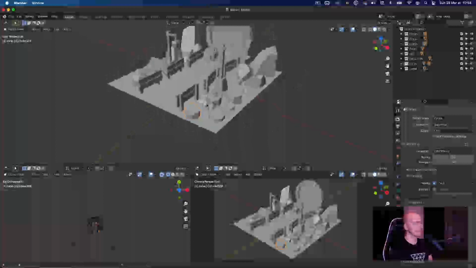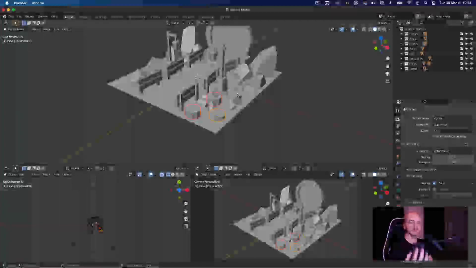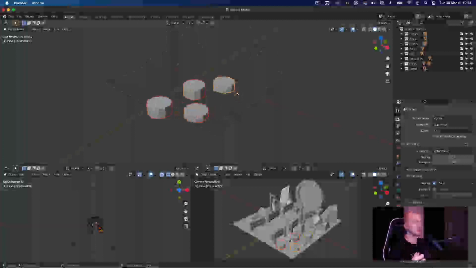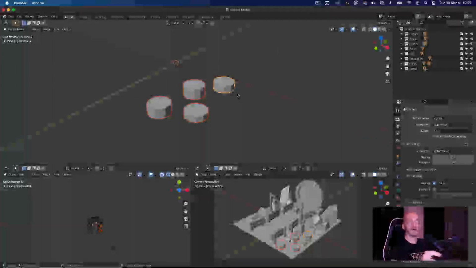So first we can start with the trunk. As you can see, I use the slash shortcut, so it's this one. You can simply click on slash, and this will focus on the selection and hide everything else.